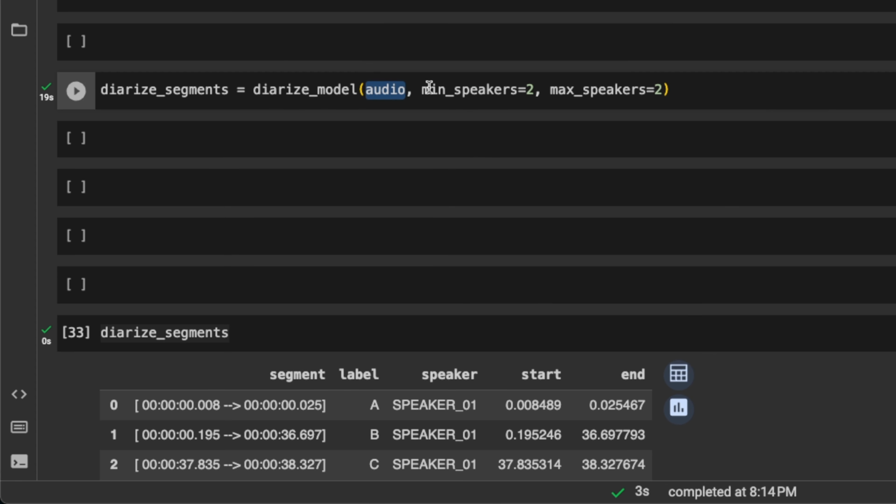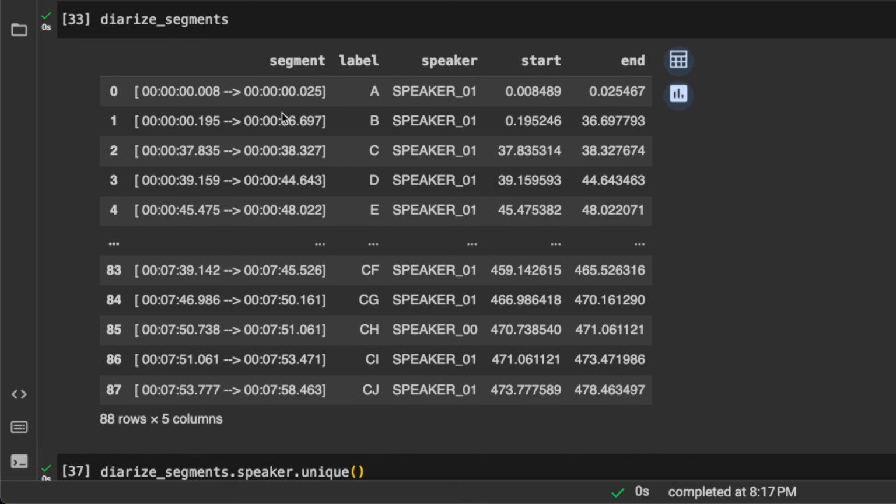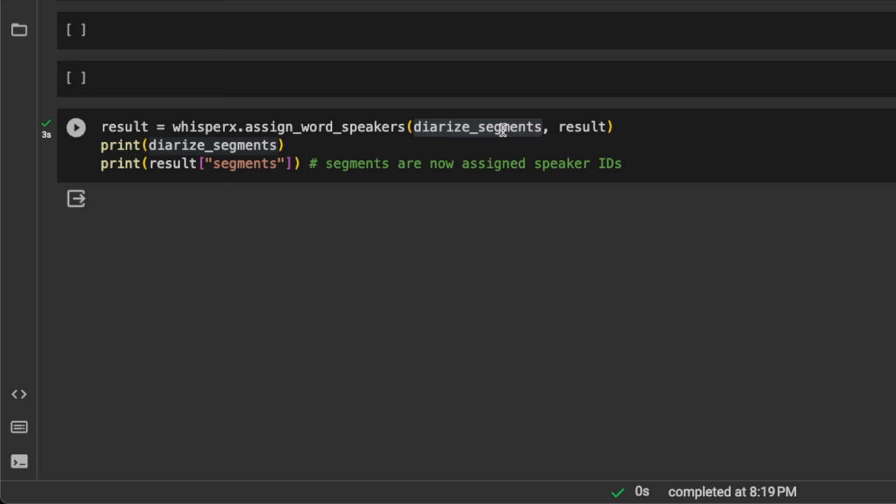Then you can provide these two optional parameters. One is the minimum number of speakers, the other one is the max number of speakers. Since it's a conversation between two people, I'll just put it to 2, but you can skip this. If you don't provide these optional arguments, then the model will have to figure out the number of speakers based on the audio characteristics. So here are different timestamps on different segments that it found. And if I look for the number of speakers, there are actually 2 speakers that it identified within this text.